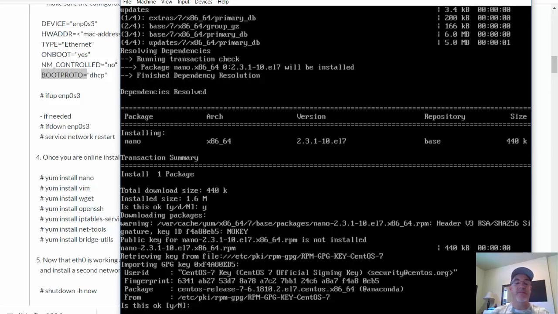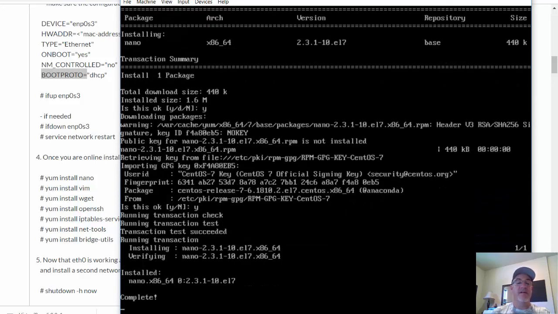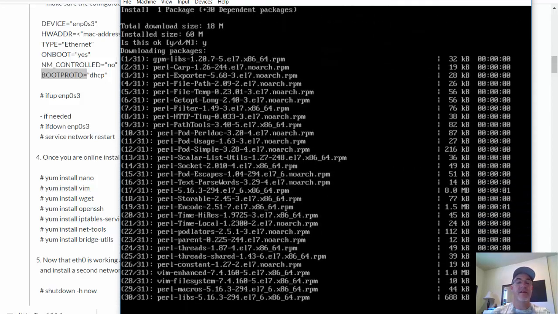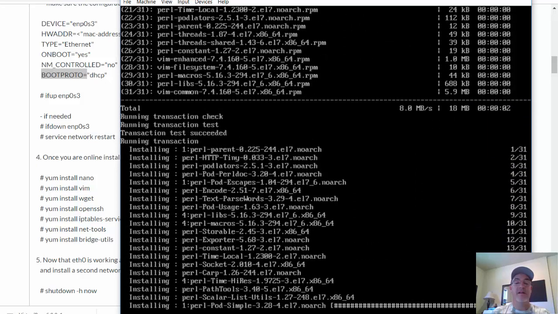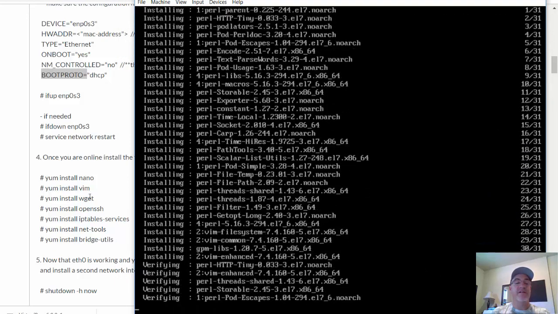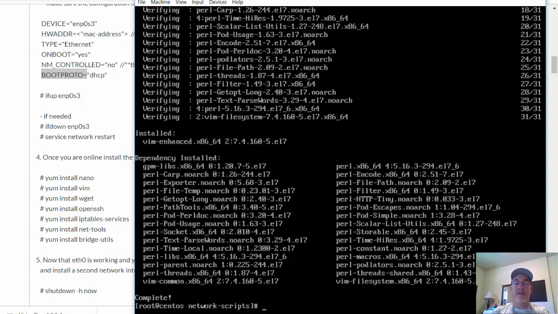Y and enter to accept. I'm going to also install VIM just to make sure I have the latest version of VI. I'm basically going to install all of these tools right here. So let's see here. I'll install wget, openssh, and iptables-services.